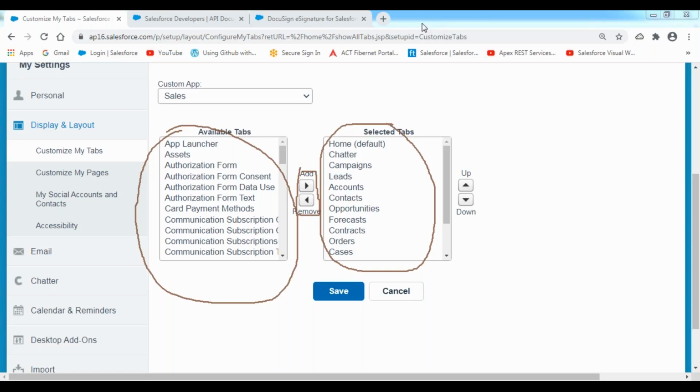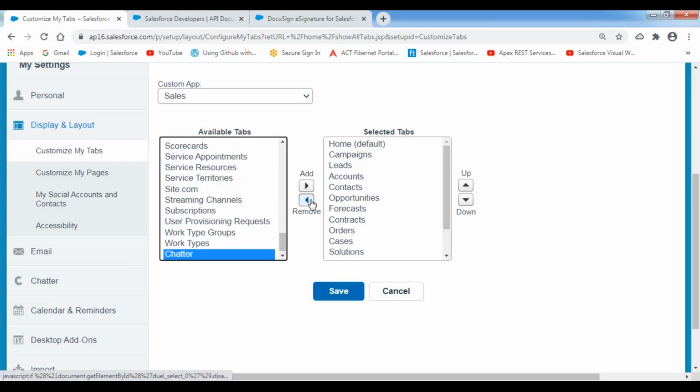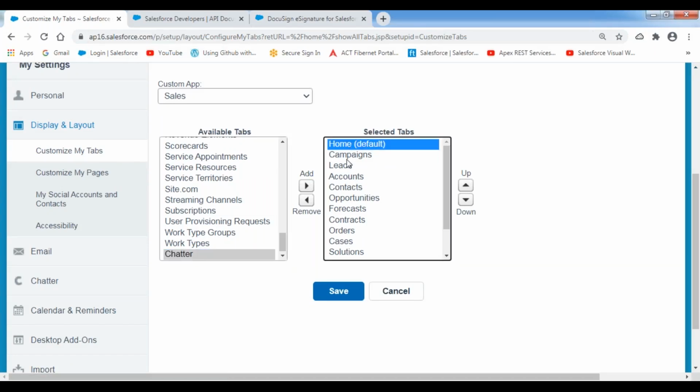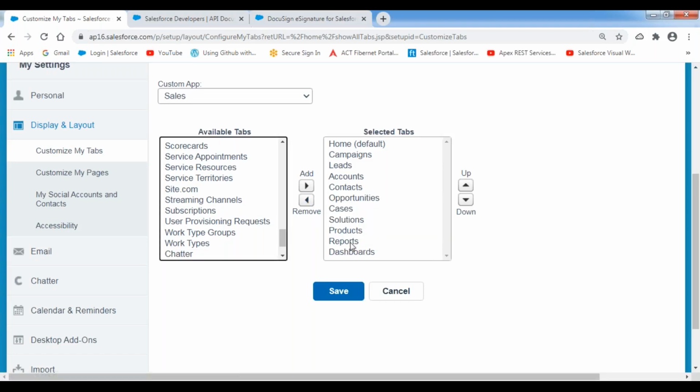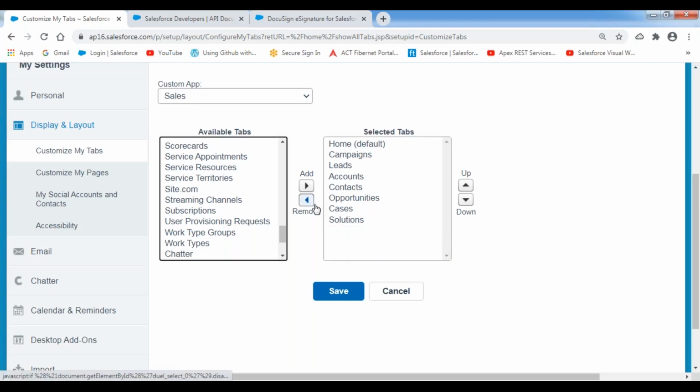Now, in this case, how can we do this? I don't want to display the charter tab, so remove this one. And then I want to display the home tab, and then I want to show the campaigns, leads, accounts, contacts, opportunities. Forecast I don't want, contract I don't want, orders I don't want. Now I'm removing this, remove. And then products I don't want, reports, dashboards I don't want. I'm removing this.